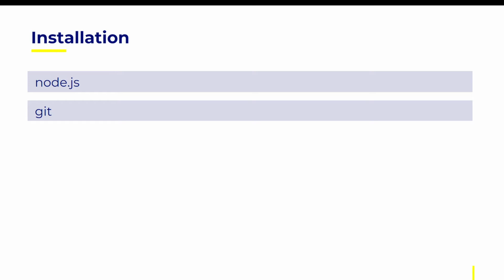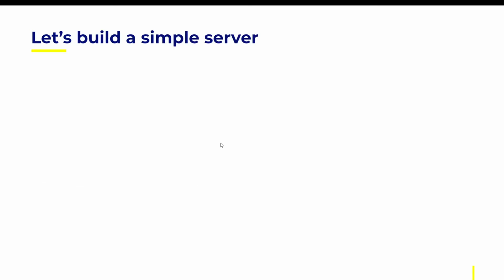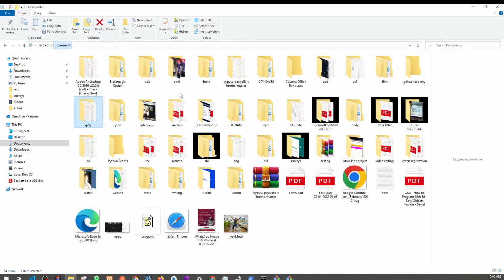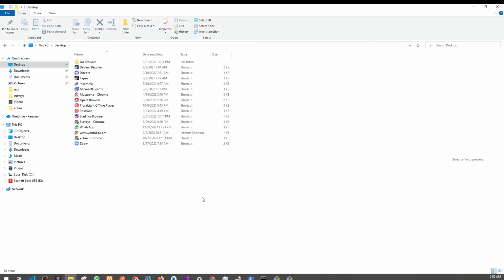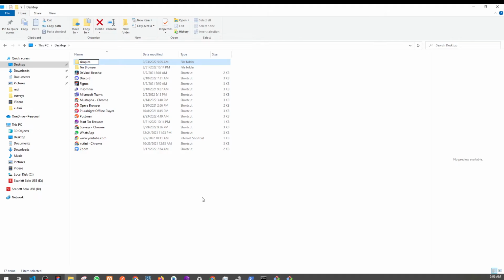At this point, we have successfully installed NodeJS and Git onto our system. We can then proceed to building a simple server. To start off, we need to create a folder. So let's get into our system. Let's create a folder. So here we would create a new folder on our desktop. The folder, let's call it simple server. So we have this empty folder.